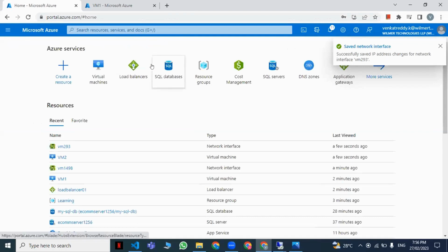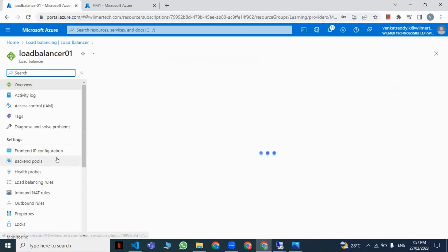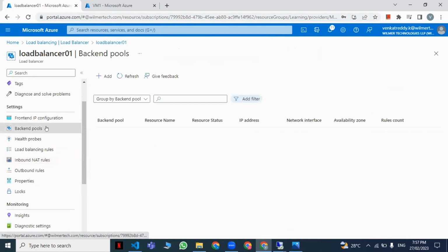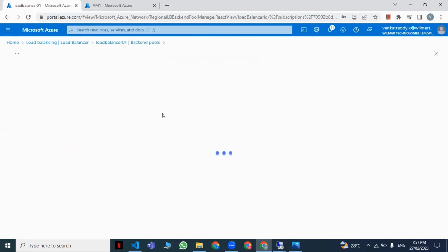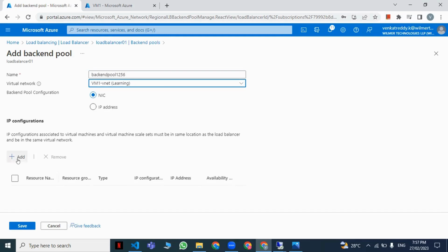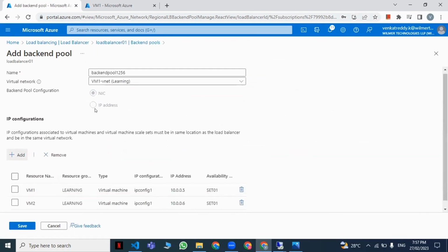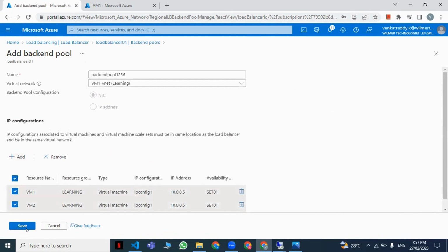Now, guys, go to your load balancer. This is my load balancer. Here, guys, you can see, go to your backend pool. I told you now we have to add all your VMs to your backend pool. So, guys, give any name for your pool. Backend pool 1256, any name. And guys, you need to add those two VMs. This VM1, VM2, I'm actually adding these two VMs to my backend pool. Just click the save button, select and save. What you have just done, guys, is created a backend pool with the name backend pool 1256. And after that, you have added two VMs to it.